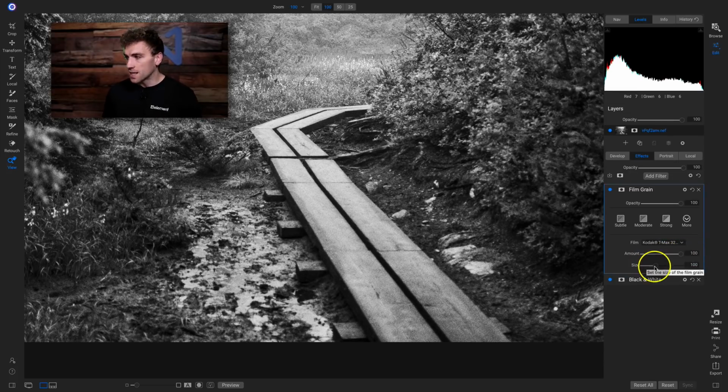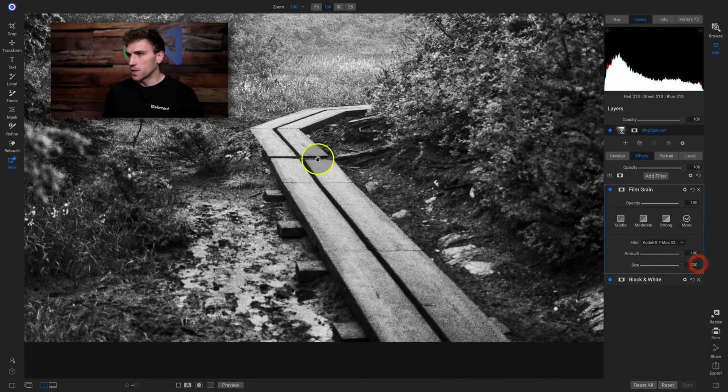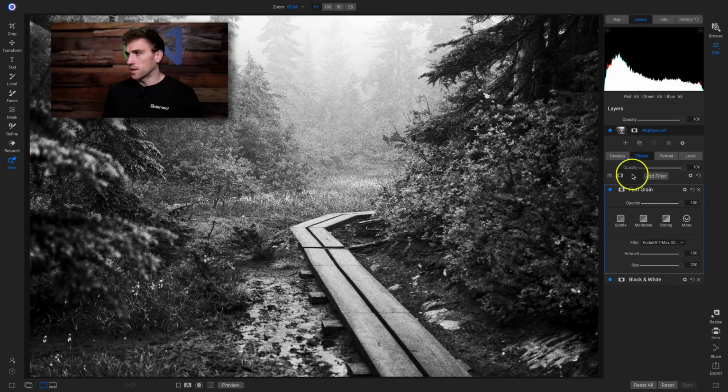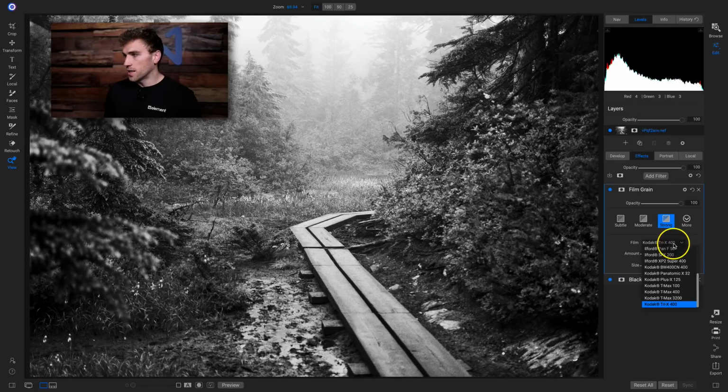And then we have size. So if you want a really, really kind of vintagey look, you can pull this all the way up to 100. And so if I zoom out here and I turn this off and on, you can see it really adds in a lot of grain, bringing that sort of vintagey look back onto the photograph. And that's kind of it for the film grain filter. You have these different preset styles in here that you can choose, and then you can go in and just kind of customize to which film grain style you want.